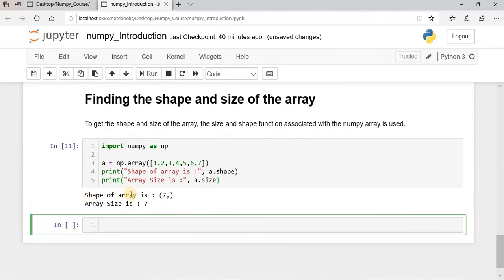So it's perfect. The shape of array is 7, and here empty means it's a one dimensional array, and array size is 7. So the total number of elements present in that array is 7.